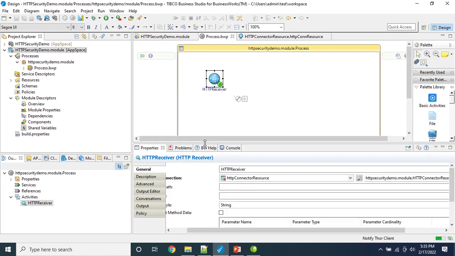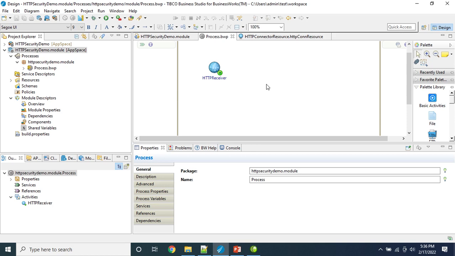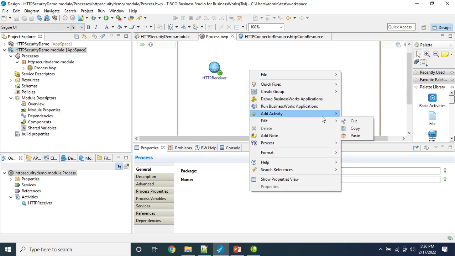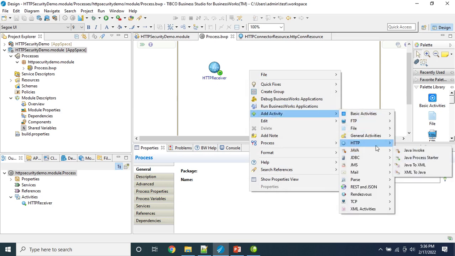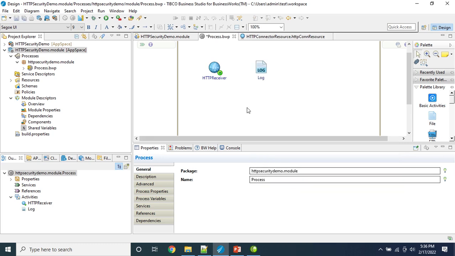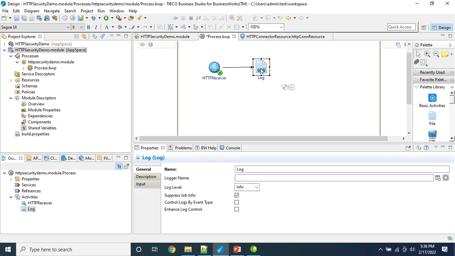And in the process now, in this case, we are not going to make any other changes like in the context path, if you want to make, you can always, and parameters, etc. So we will keep it as simple as possible because the purpose is to demonstrate the security features and not the other basics. Now, once we receive a request, what I'm going to do is just add a log activity. So I will go to general activities and I will choose log. In this log, I'm not going to make anything fancy. I'm just going to log the current date and time.